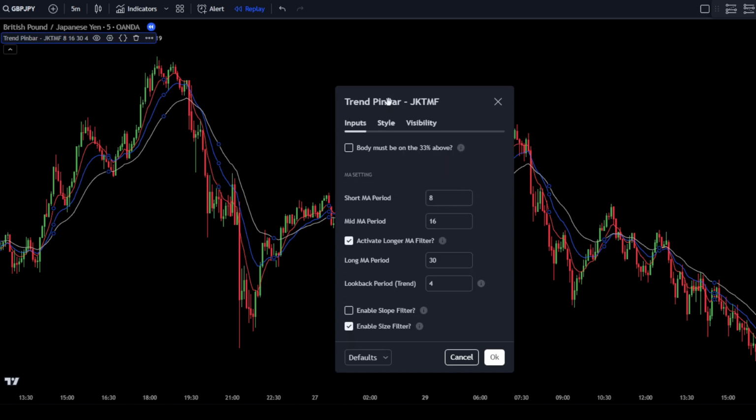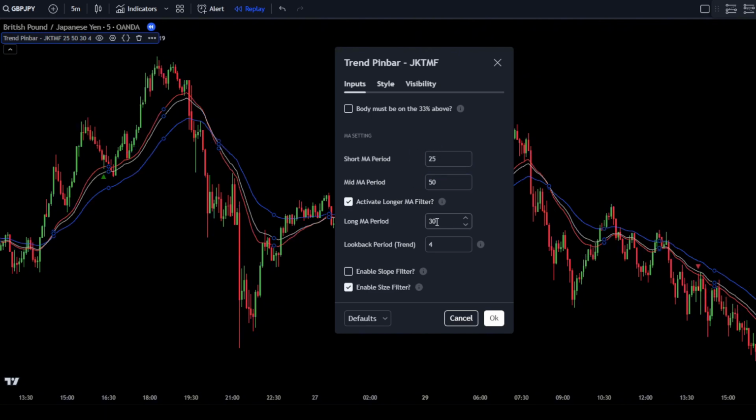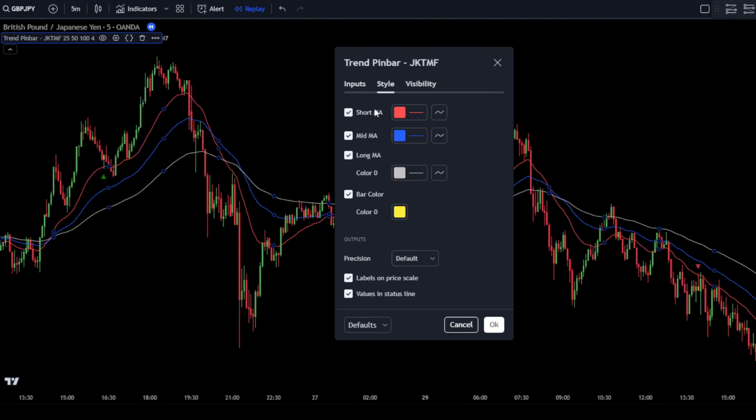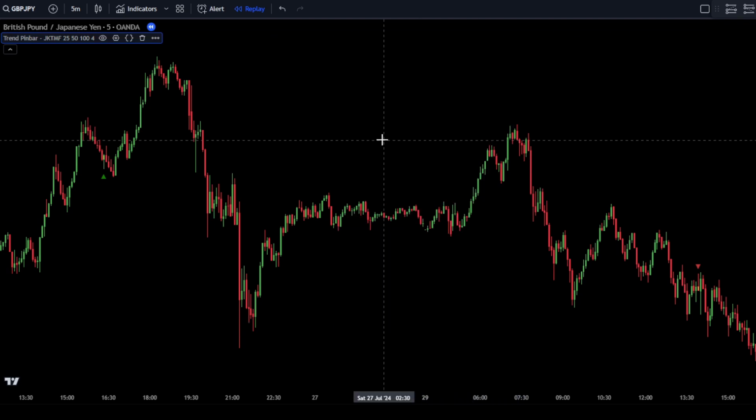In the Input tab, change the Short MA period to 25. Then, for the Mid MA period, change the number to 50. Lastly, change the Long MA period to 100. After that, go to the Style tab. In the Style tab, disable the checkmarks for Short MA, Mid MA, and Long MA. Once done, just click OK to confirm the changes.